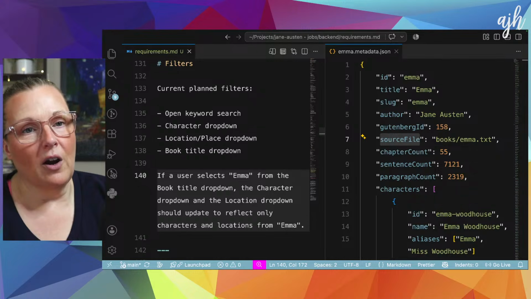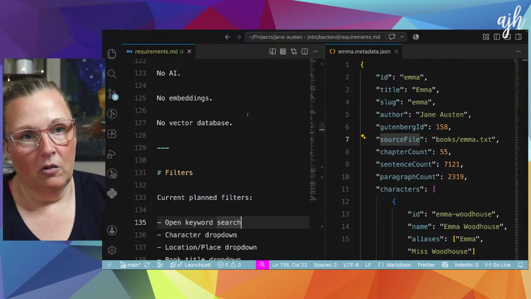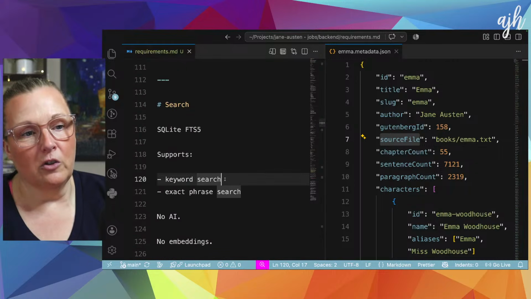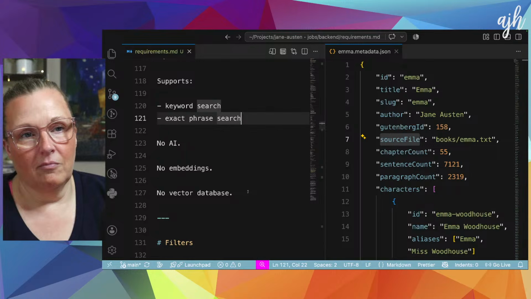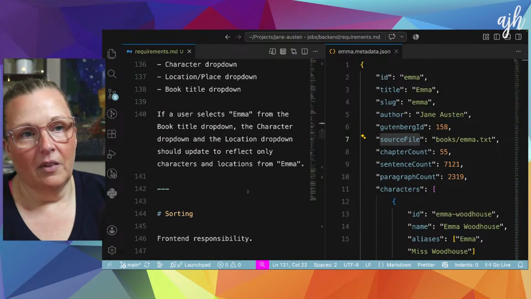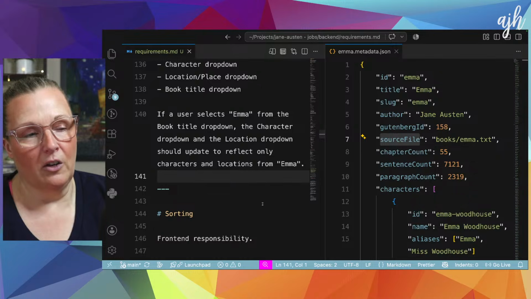So that's 4 dropdowns and 1 open keyword search. And then it's either a keyword search or an exact phrase search. If a user selects Emma from the book title dropdown, the character dropdown and the location dropdown should update to reflect only characters and locations from Emma.